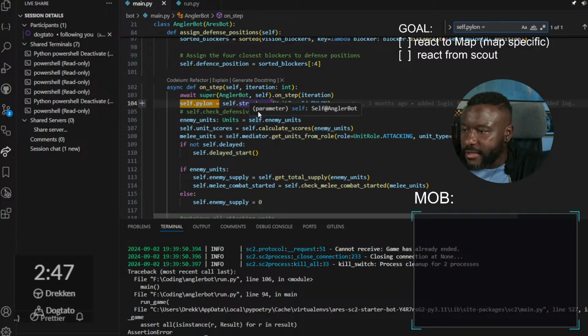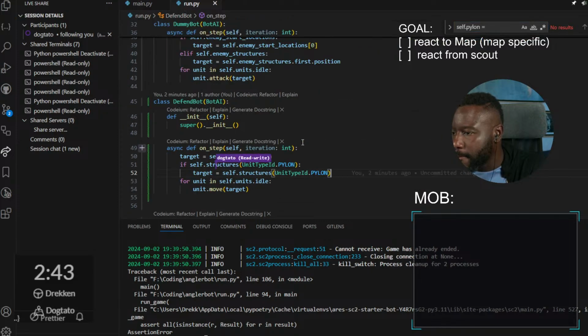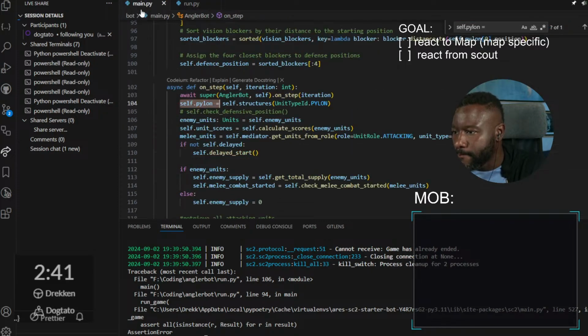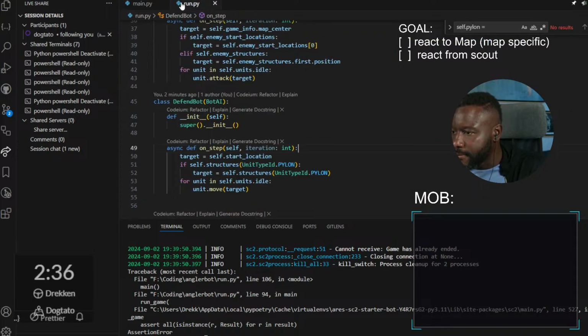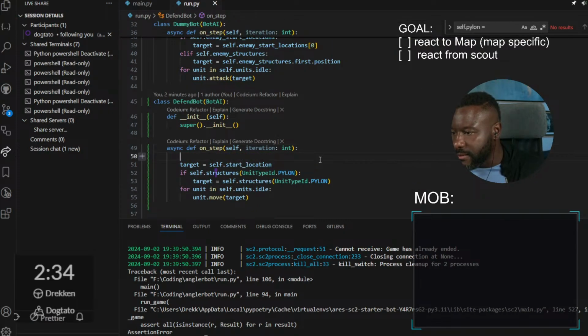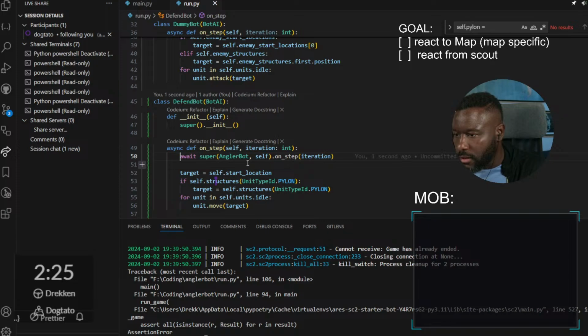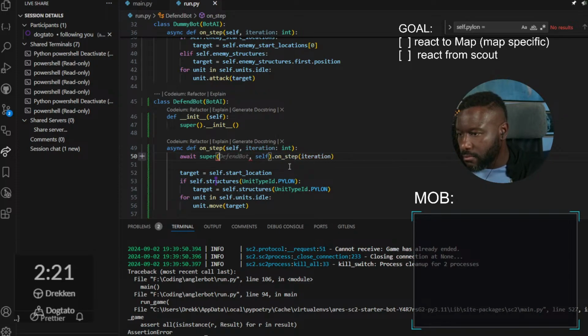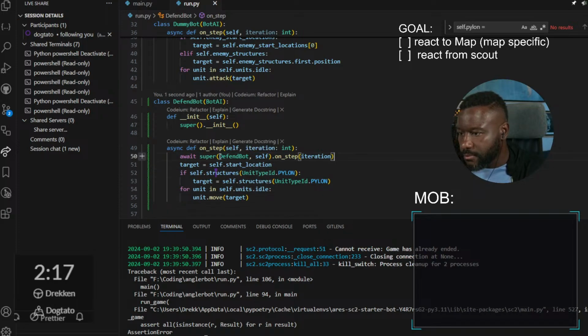Can we do an await super with the thing? Yeah, try this. Pasting that line in, and you just have to change it to defend bot instead of angler bot. Okay, let's try that. Let's see what happens. Can't hurt. Shift tab. Yeah. Because there's nothing else different. Like, it's running the exact same function. Okay, let's see what happens.